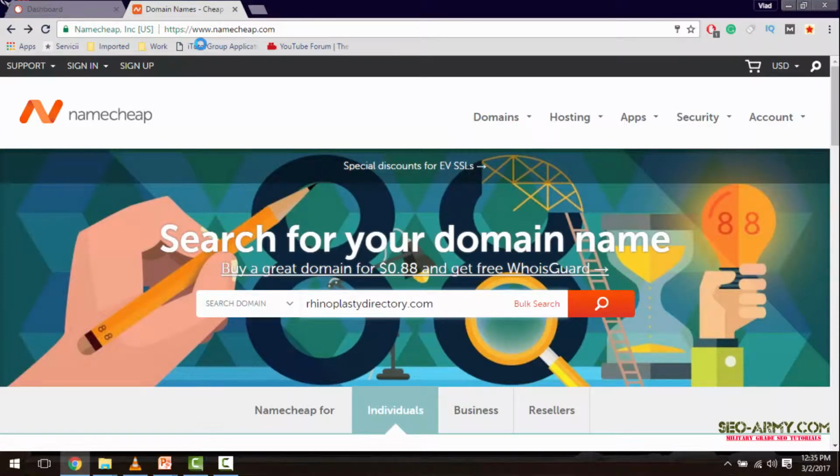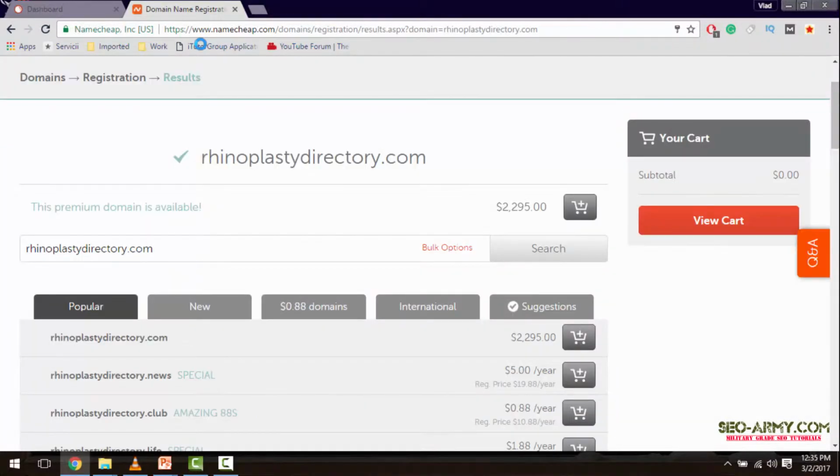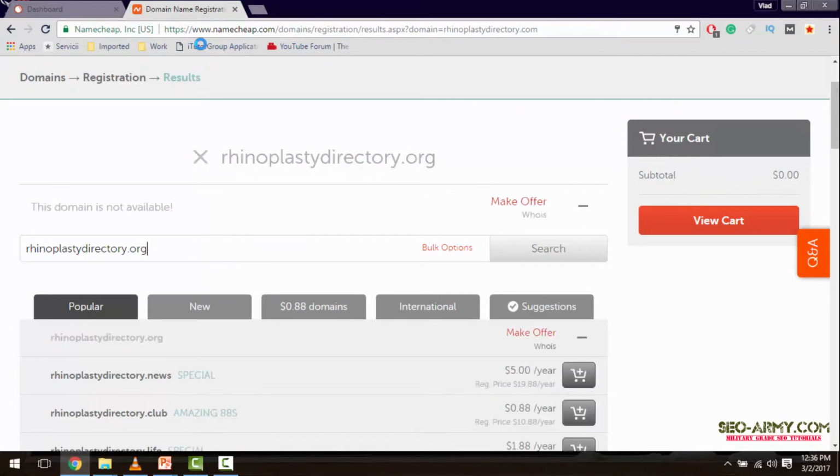I went ahead and entered a domain name, in this case rhinoplastydirectory.com, and let's see if this one is available. Oh wow, looks like this is a $2,000 premium domain name. I know how to pick them, right? Let's see if the .org version is available. Bummer. Seems that this one is not available either. Let's check the .net version. Wow, so the .net version isn't available either. Well, in this case, I guess the tutorial is pretty much over.